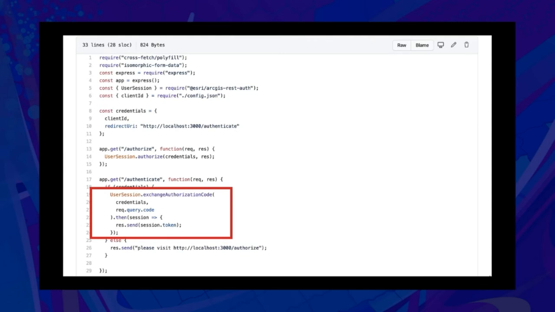And again, we're going to pull out the authorization code from the query string, and we're going to use this user session exchange authorization code to initiate a new session. And again, in this case, all we do is show the token to the user here, but this is where you could then take that session and go and do other things on that user's behalf.